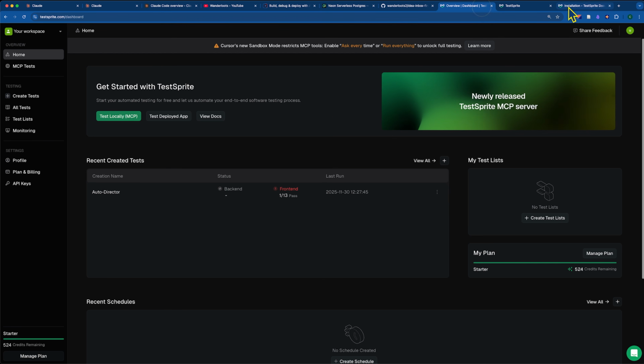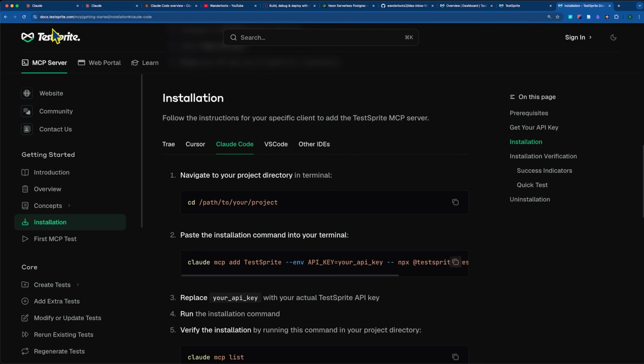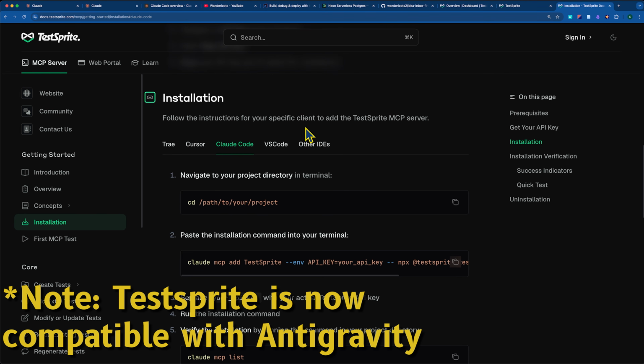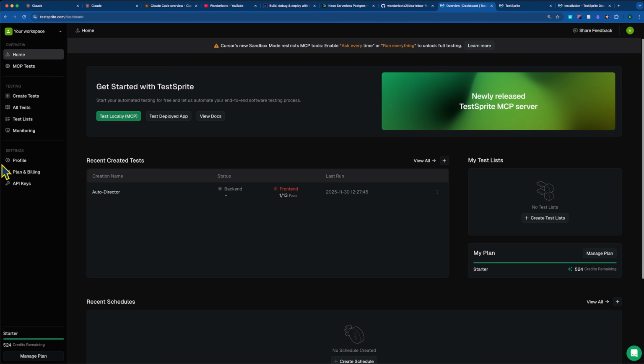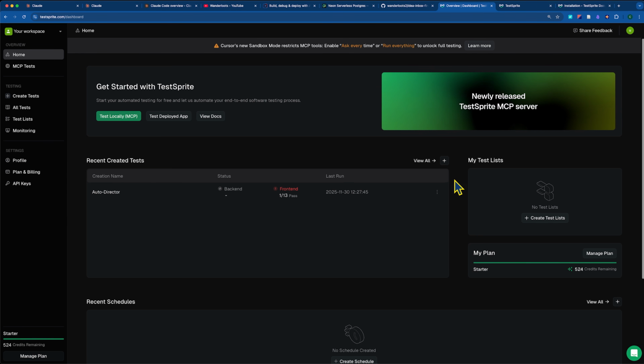So once you have signed in and created an account, you need to install this, which there's detailed instructions for installation depending on your IDE that you're using. So it currently doesn't have direct anti-gravity connection, but we're using Claude Code. You can create a new API key by going over to your dashboard once you've signed in and click on API key, and you can just generate one there. So I've already done that.